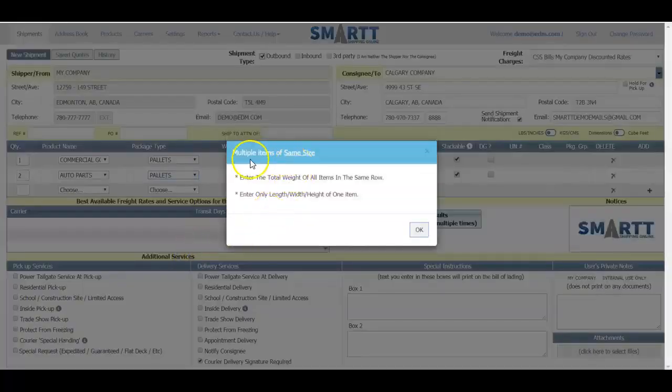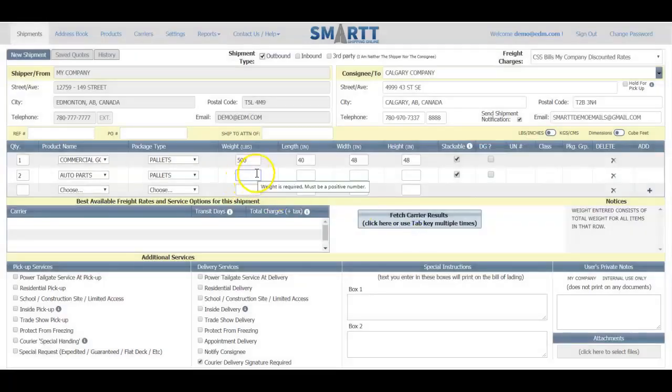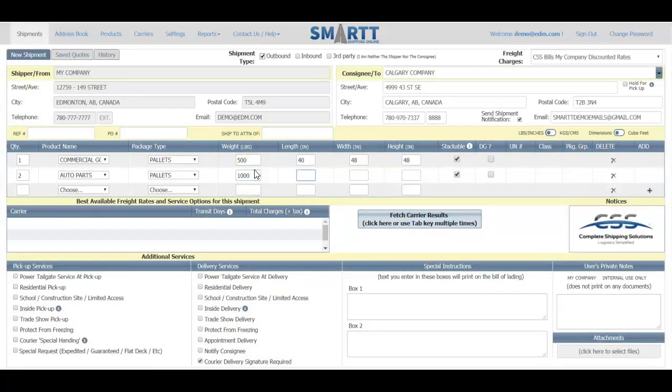When we have multiple items of the same size, we enter the total weight of all the items in that row, but we only enter the length, width, and height of one item. So we're going to have 1,000 pounds total weight, and each pallet is 30 by 30 by 30, and we would be ready to fetch our carrier results.